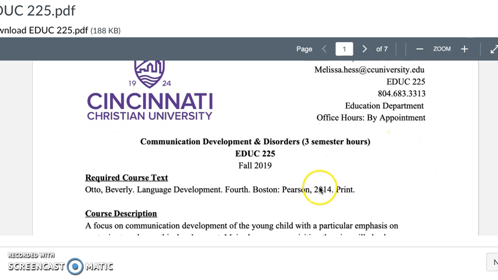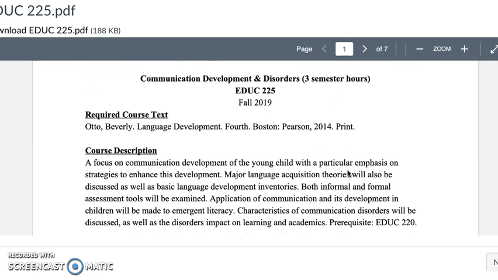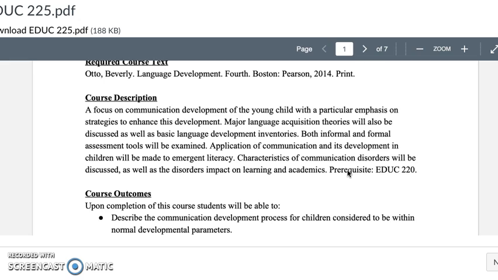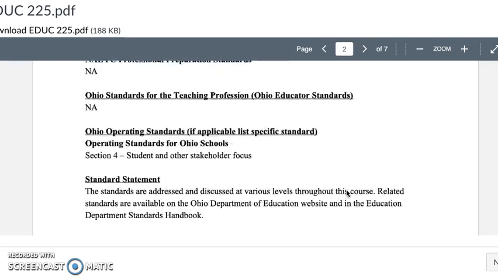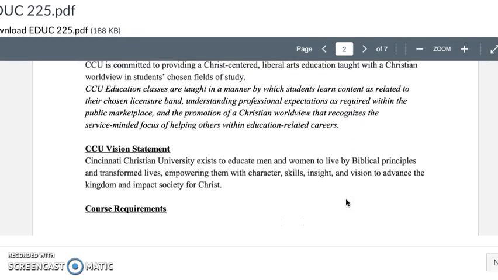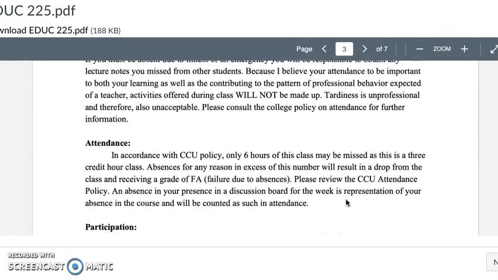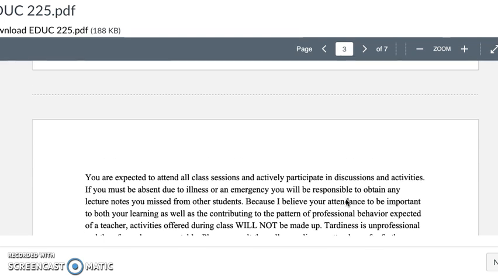And so this is more information. This is the book that you need to have. You can borrow it. You can get it from the library. You can rent it. You can buy it. Course description, our outcomes of the course, some standards that are really important to us in the department, but not so important to you guys, I have a feeling. And then it goes into some different things that you need to know about the course.